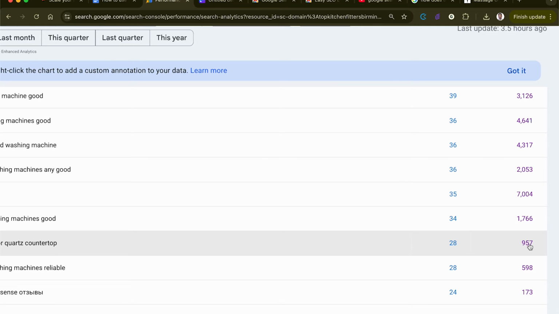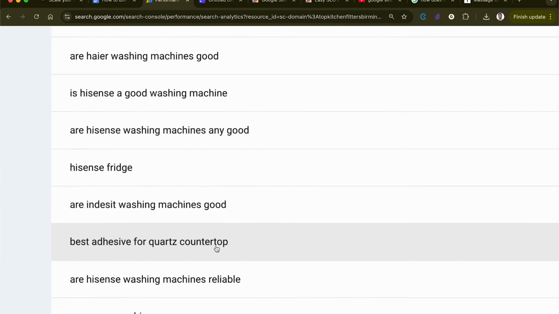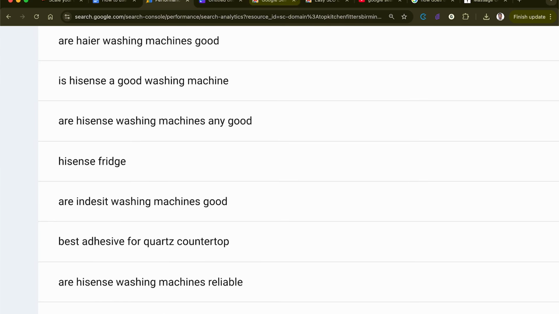And you can see the number of impressions, which represents the search volume. So you can see this particular keyword actually has data. So best adhesive for quartz countertop. And I know this website here does not have that page. So guess what? That could be a great category page if you're on e-commerce.